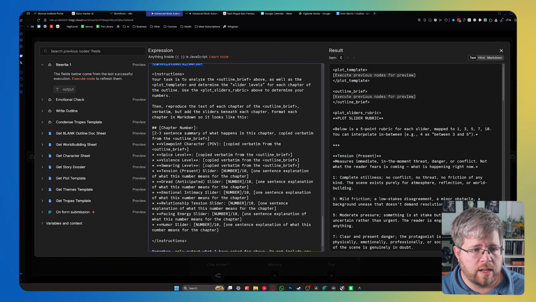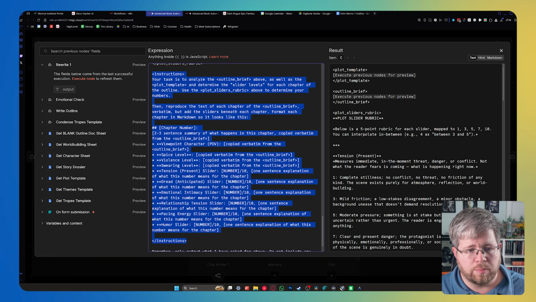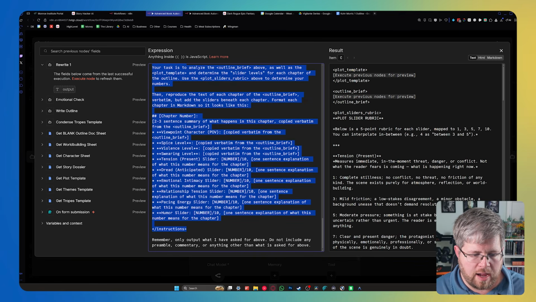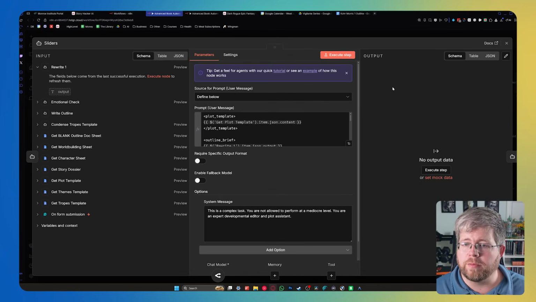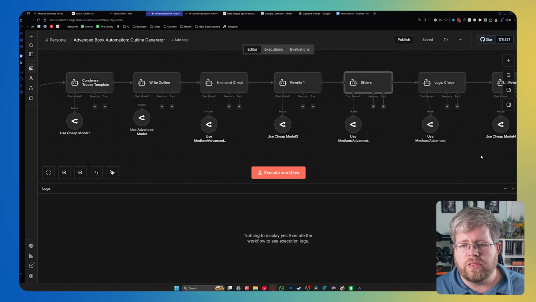All right, so here we now have our instructions for this step. Your task is to analyze the outline above as well as the plot template and determine the slider levels for each chapter of the outline. Use the plot sliders rubric above to determine your numbers, then reproduce the text of each chapter of the outline brief verbatim, but add the sliders beneath each chapter. Format each chapter in Markdown so it looks like this. And then I give it some formatting information here, and then wrap it up with my typical reminder: only output what I have asked for above. Do not include any preamble, commentary, or anything other than what is asked for above. And that's the end of that step.